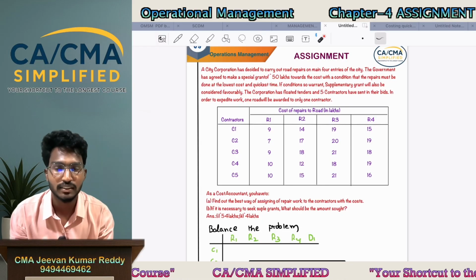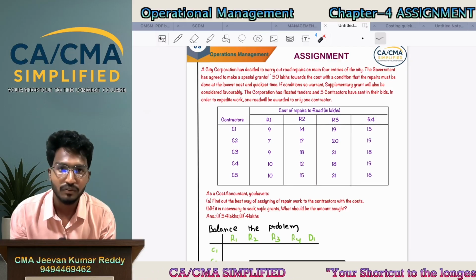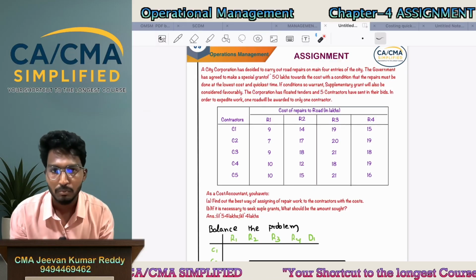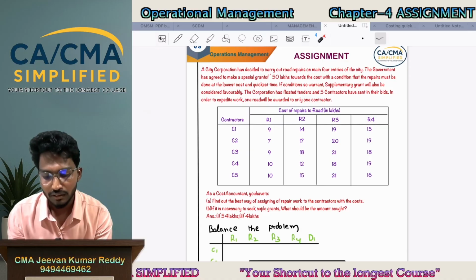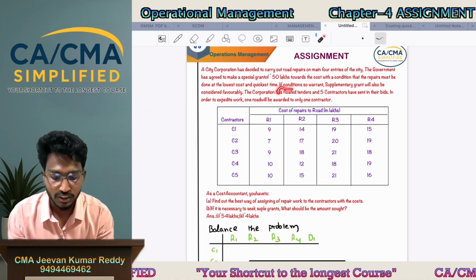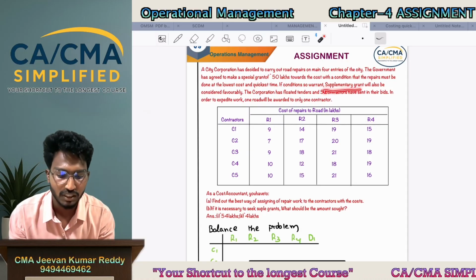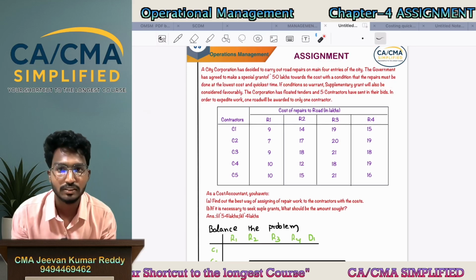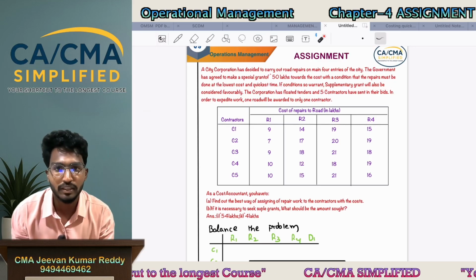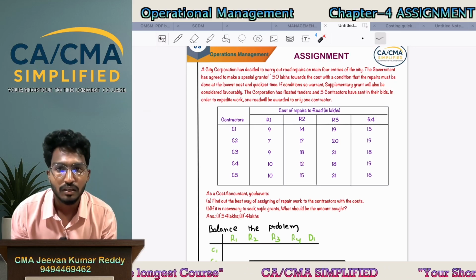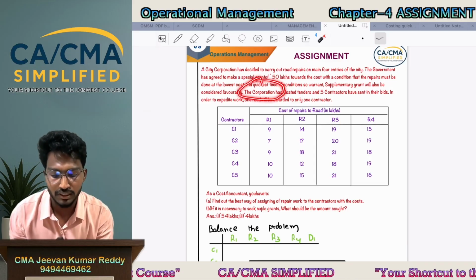So the government has given a budget of 50 lakhs. You need to complete within the budget and as well as within the time. If conditions so warrant, a supplementary grant will also be provided. If needed, a supplementary grant will also be provided if you satisfy the given conditions.